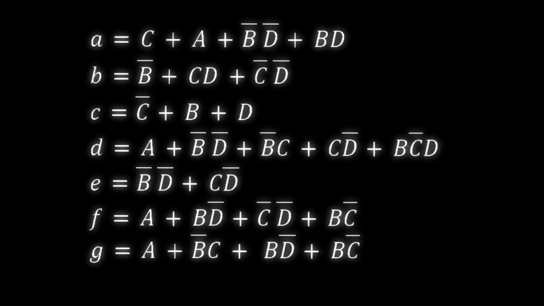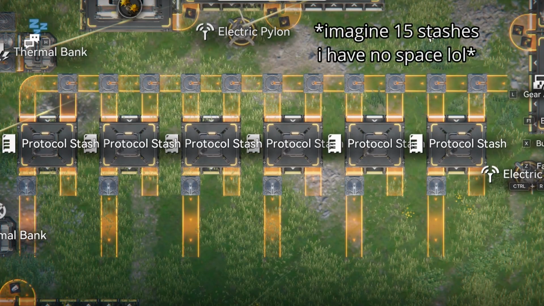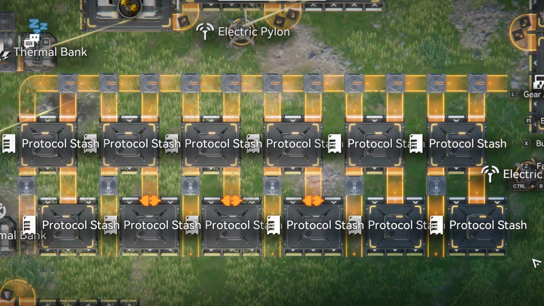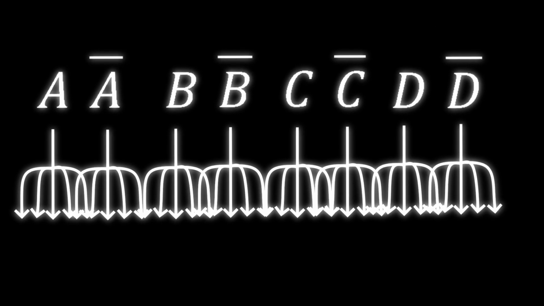If you were to wire up every AND gate to each individual segment, that means you need to have 15 protocol stashes and another 15 more to store the redundant signal, which means I need to split each input like 8 times, which is tedious.